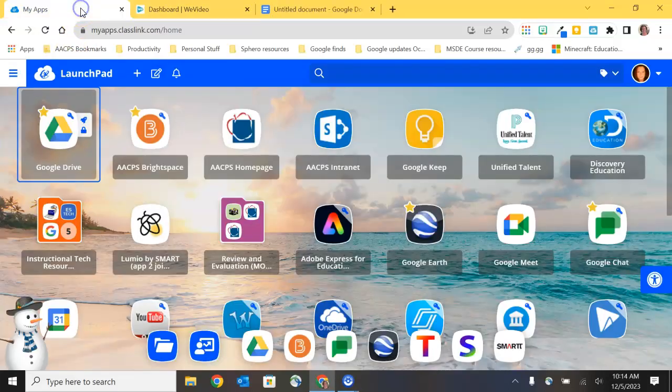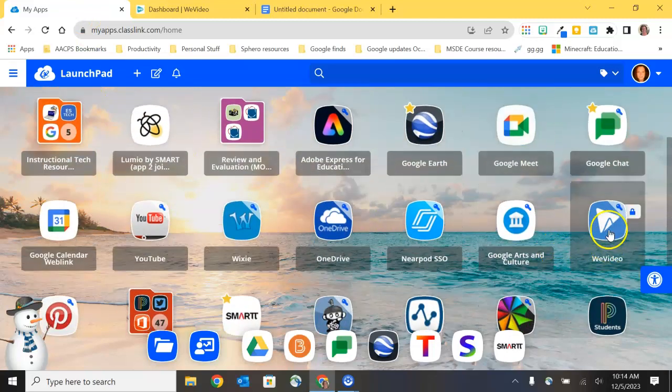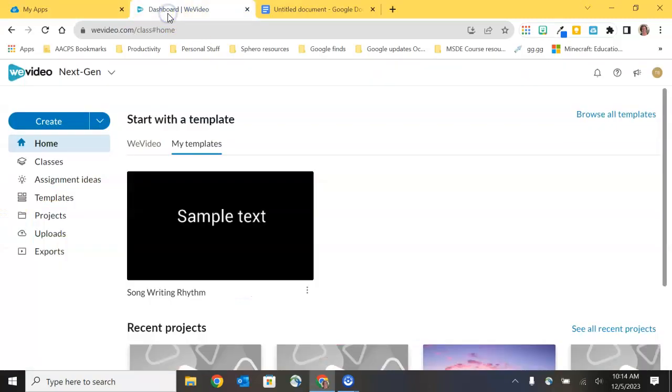Everyone in AACPS can access WeVideo from right here on ClassLink. You're looking for the blue icon that kind of looks like a little arrow pointing to the right, and that will take you right here to the WeVideo dashboard so that you can get started.